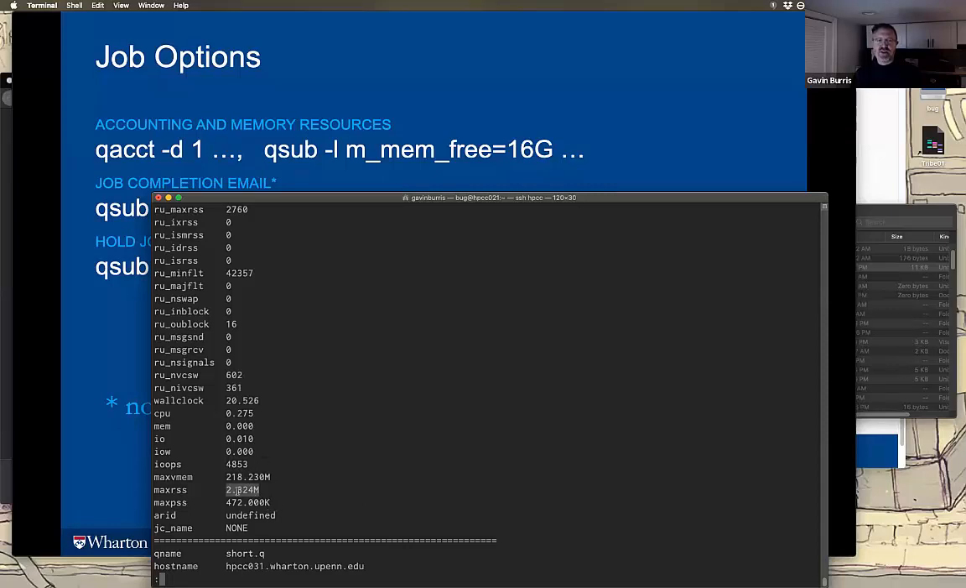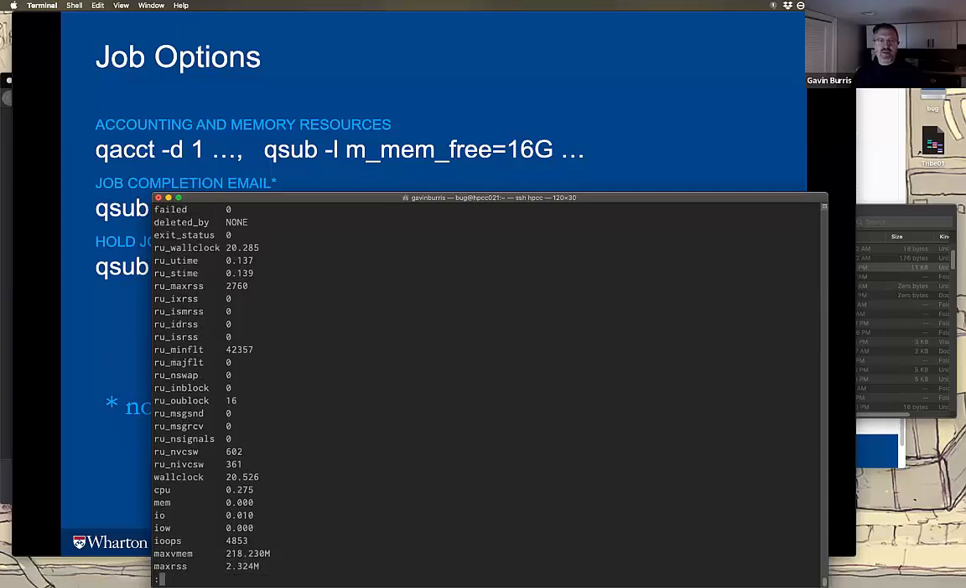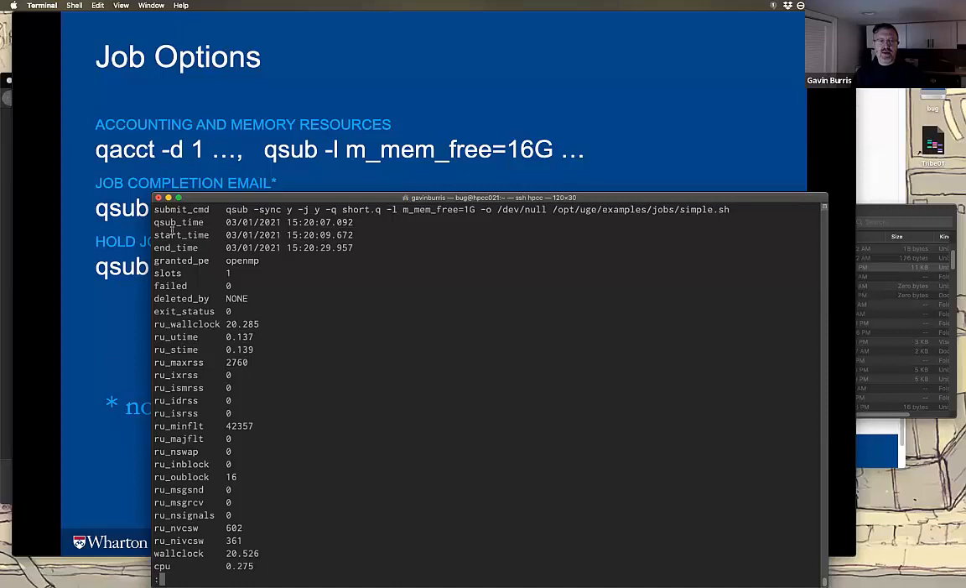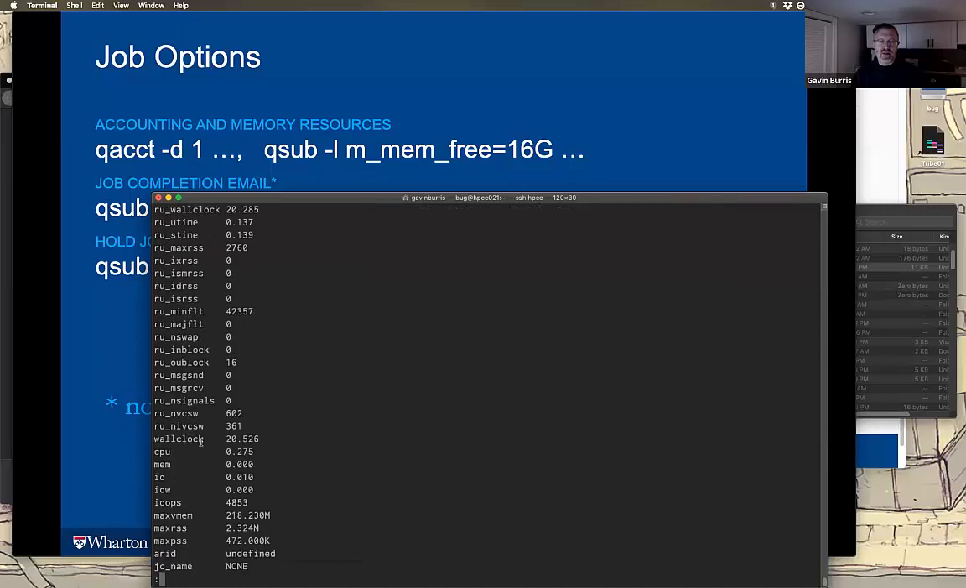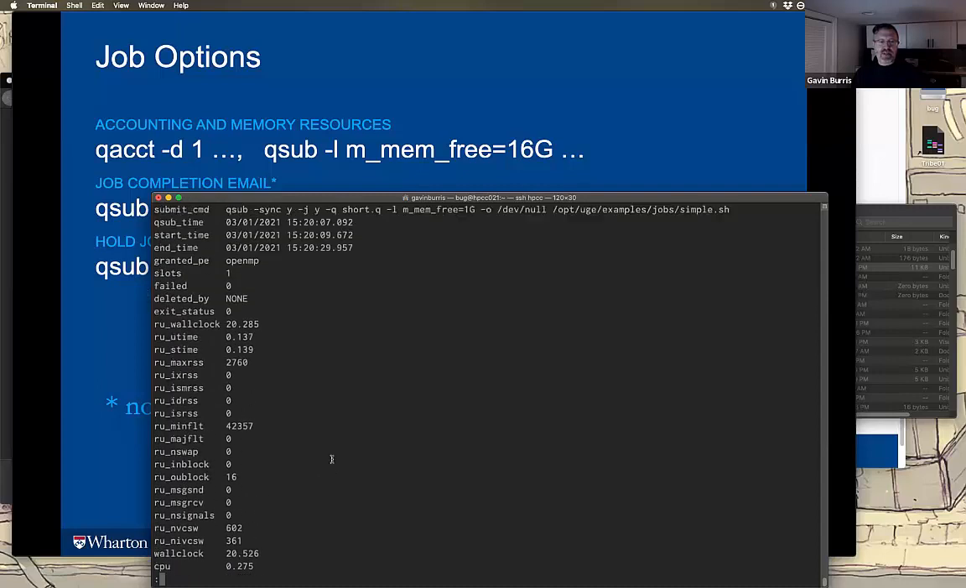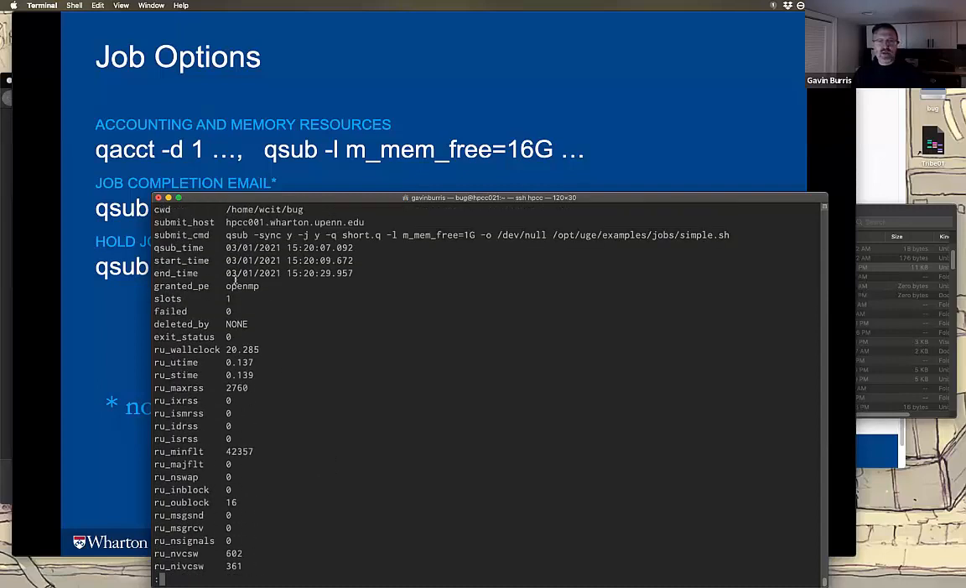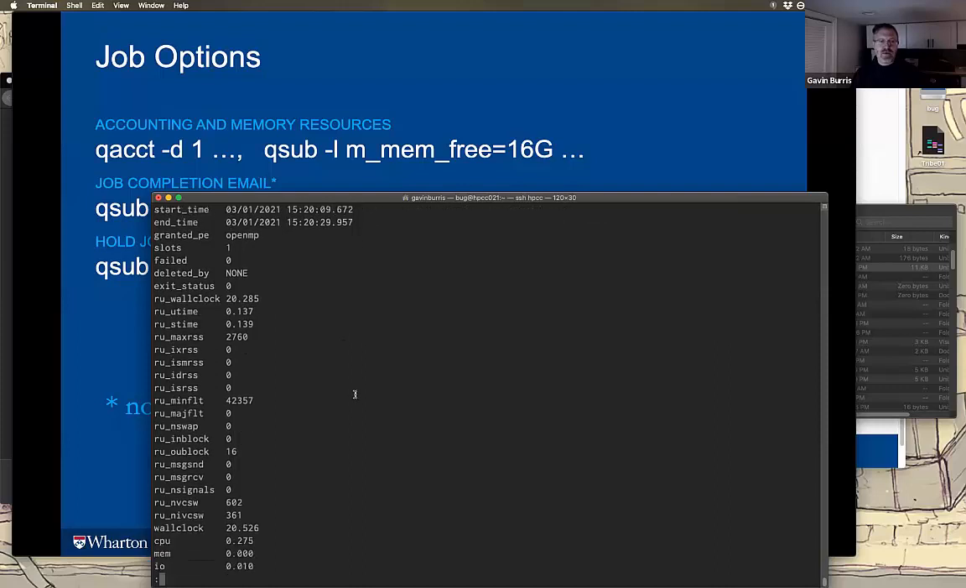So this is if you're trying to figure out how much memory to use in your job request, your qsub commands, this is a good place to look. And you also want to look at things like, how long did it run? Look at the wall clock, 20 seconds. Or you can see the start and end time. Or if you want to see the exit status, this is a big one. Exit status 0 means no error. Anything other than 0 means there was some kind of error with your code.